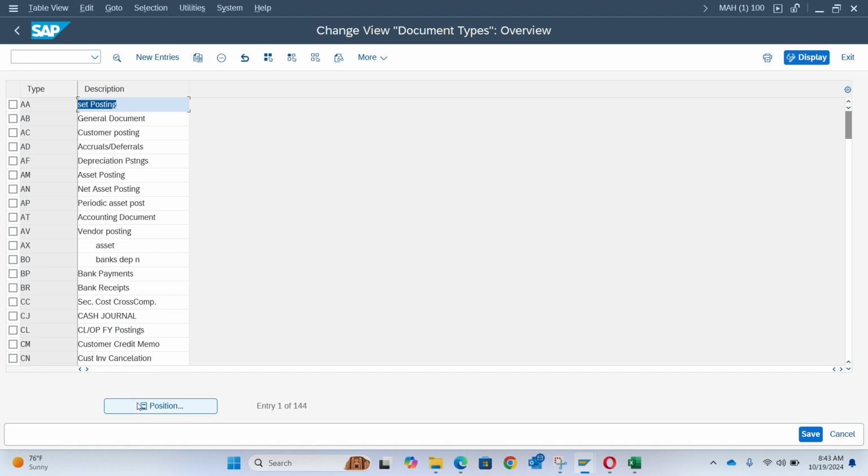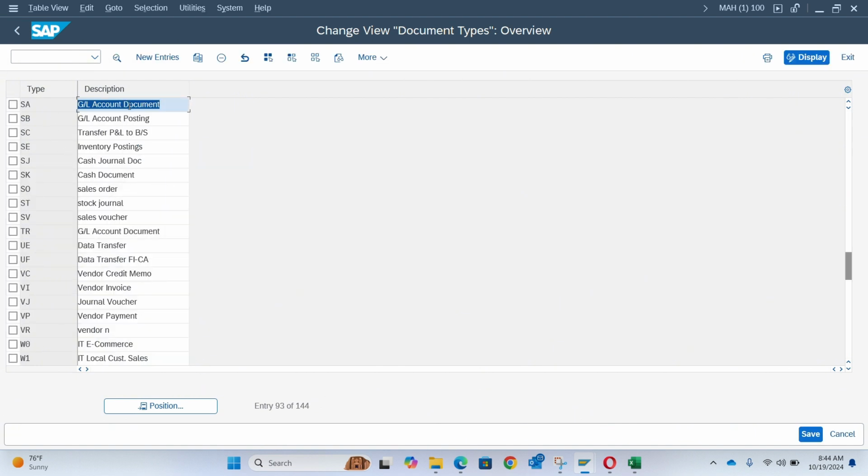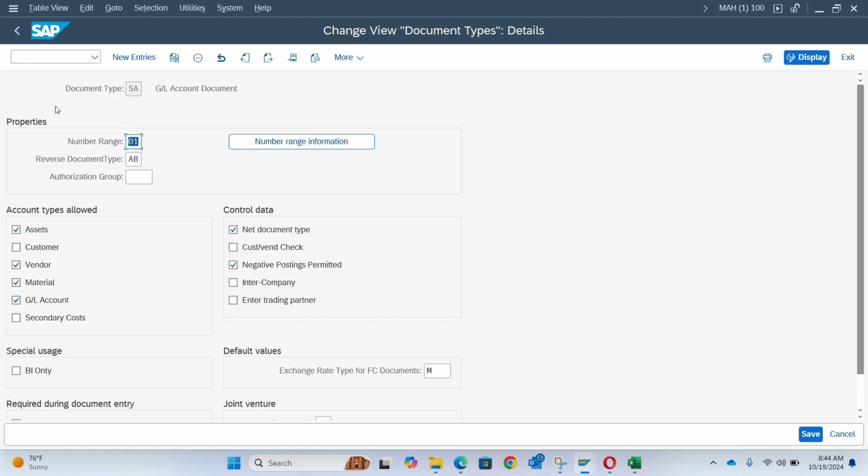So like I said, SA is for journal entry. I'll click on position to look for that SA. So you can see we have SA GL account document. This is the document type for performing transaction code FB50. SA is used to perform such a transaction. If I double click inside, you can see E01 is the number range that has been assigned to document type SA.